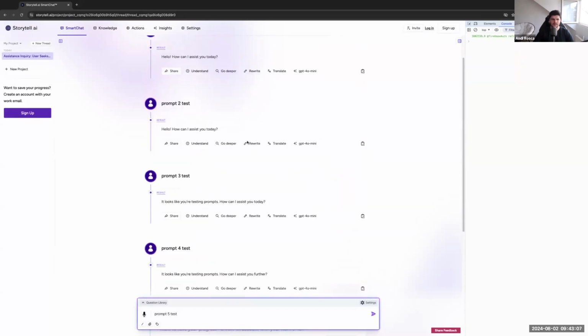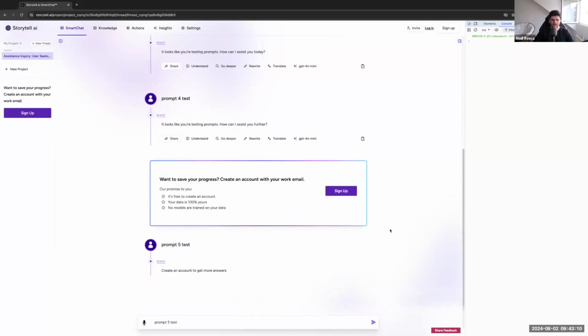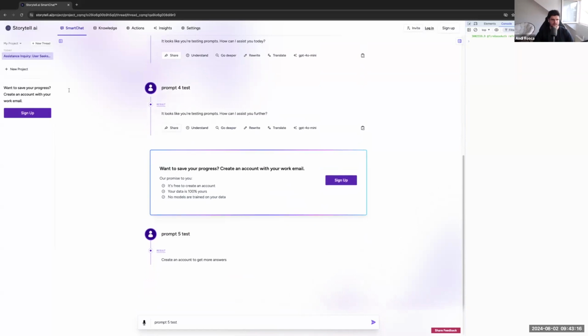I just did my 5th one now, and I got popped with this thread insert to encourage you to sign up. There's also a CTA here on the sidebar that will always be shown to guest users to encourage them to sign up if they want to save their progress. It's related to their thread history here, because they will be limited to only see the threads that they created on that day. So if you come back the next day, you won't see the previous day's threads, only the ones you created in a particular day.